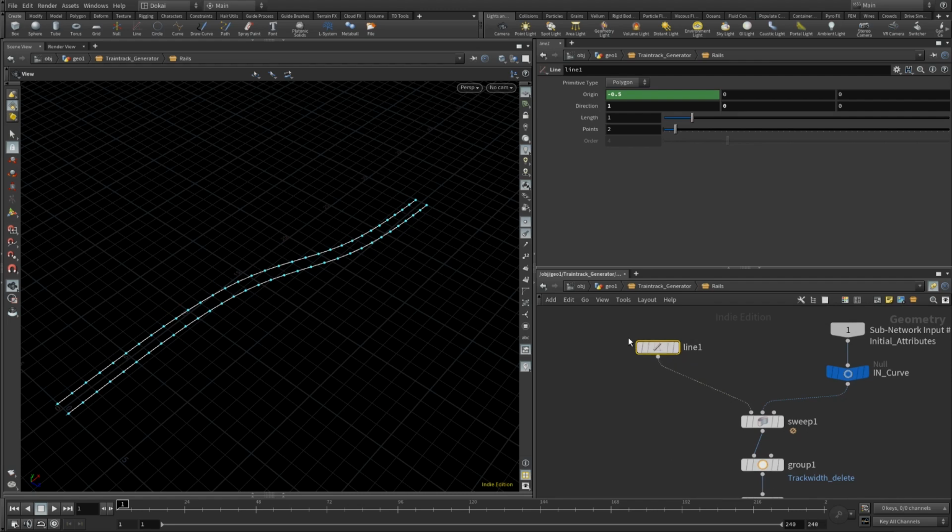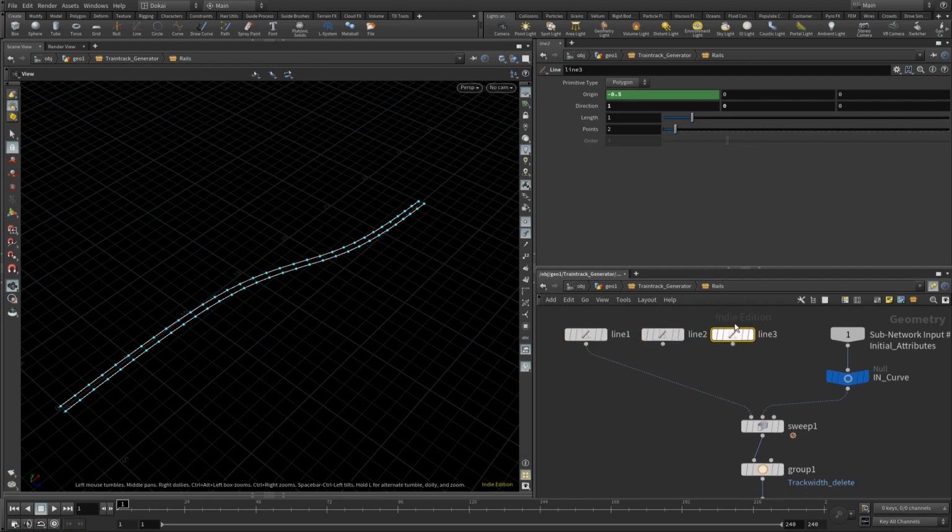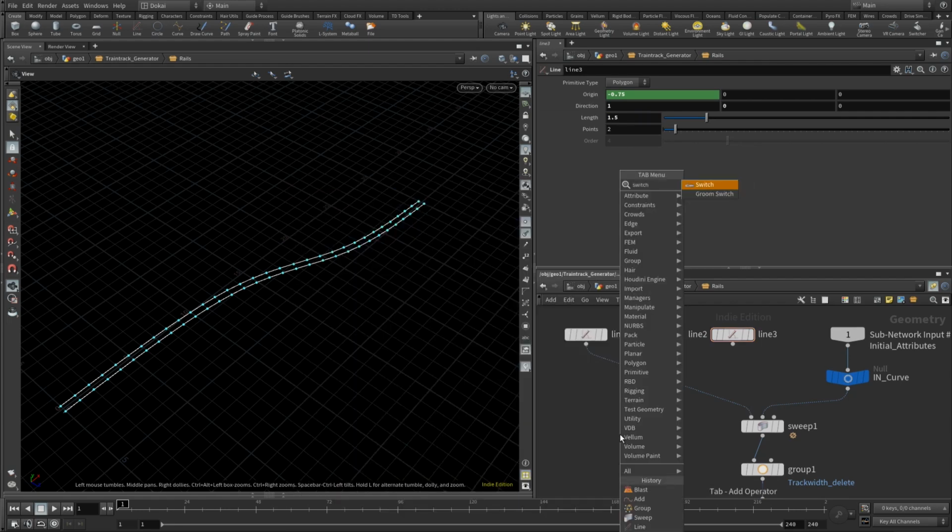But just having one set of tracks is not really that cool. We're going to create some presets. So I have our first line here, and for now, just to show that we can actually quickly change, set this one to 0.5. And here I'm going to set it to 1, and then this one I'm going to set to 1.5. Create a switch node in here.